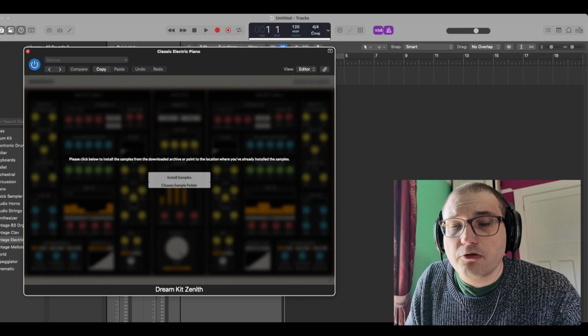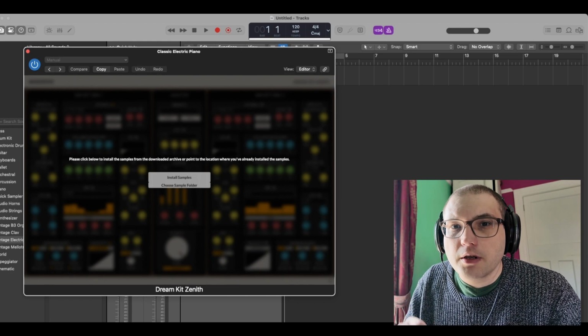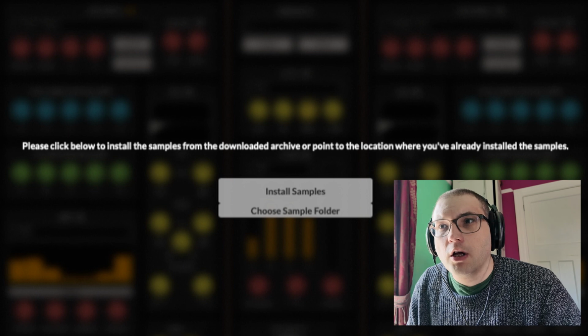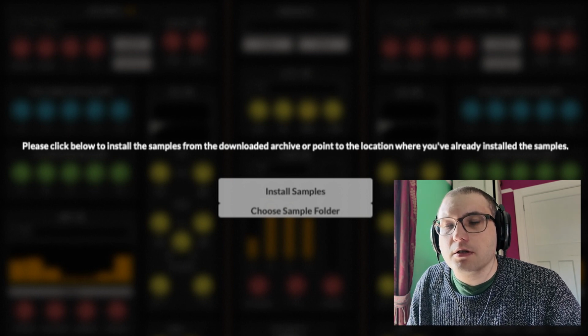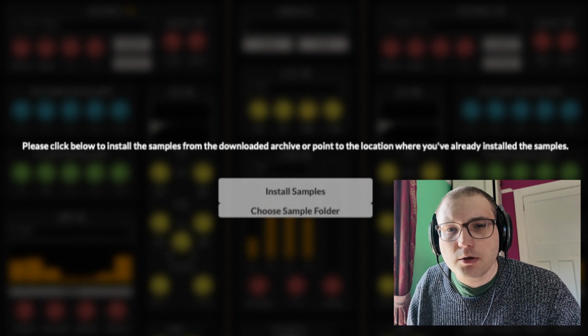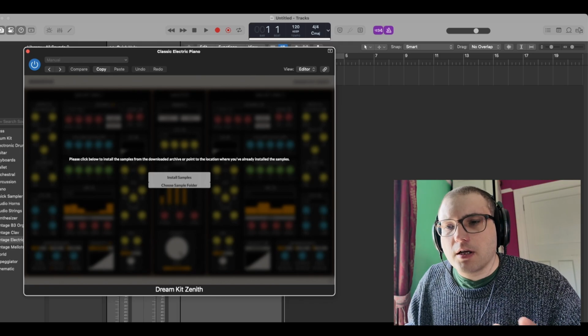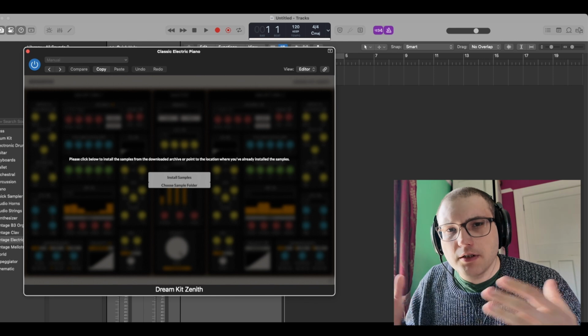If you load up your DAW, the first time you load it up, you'll be greeted with this, a grayed out GUI, and it says click below to install the samples from the downloaded archive, or point to the location where you've already installed the samples. So we've already installed the samples because they come through Pulse. But what they will need to do, because they're shipped in an archive, we'll need to unpack that.